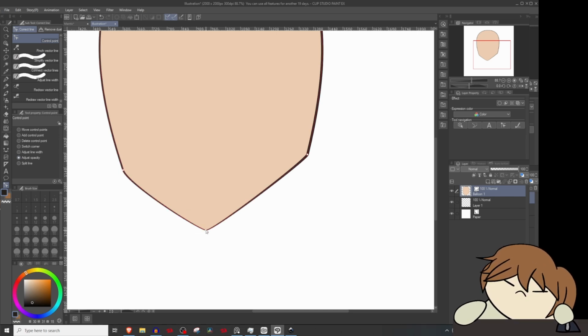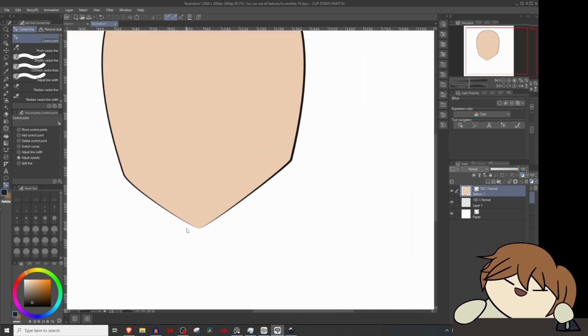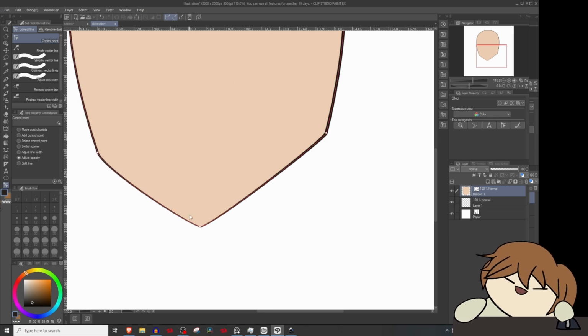If you click on the point, you hold and drag left, you can adjust opacity, so that's extra cool. If you want to go back, you click, drag right, and then it's back to normal. It's cool, okay?